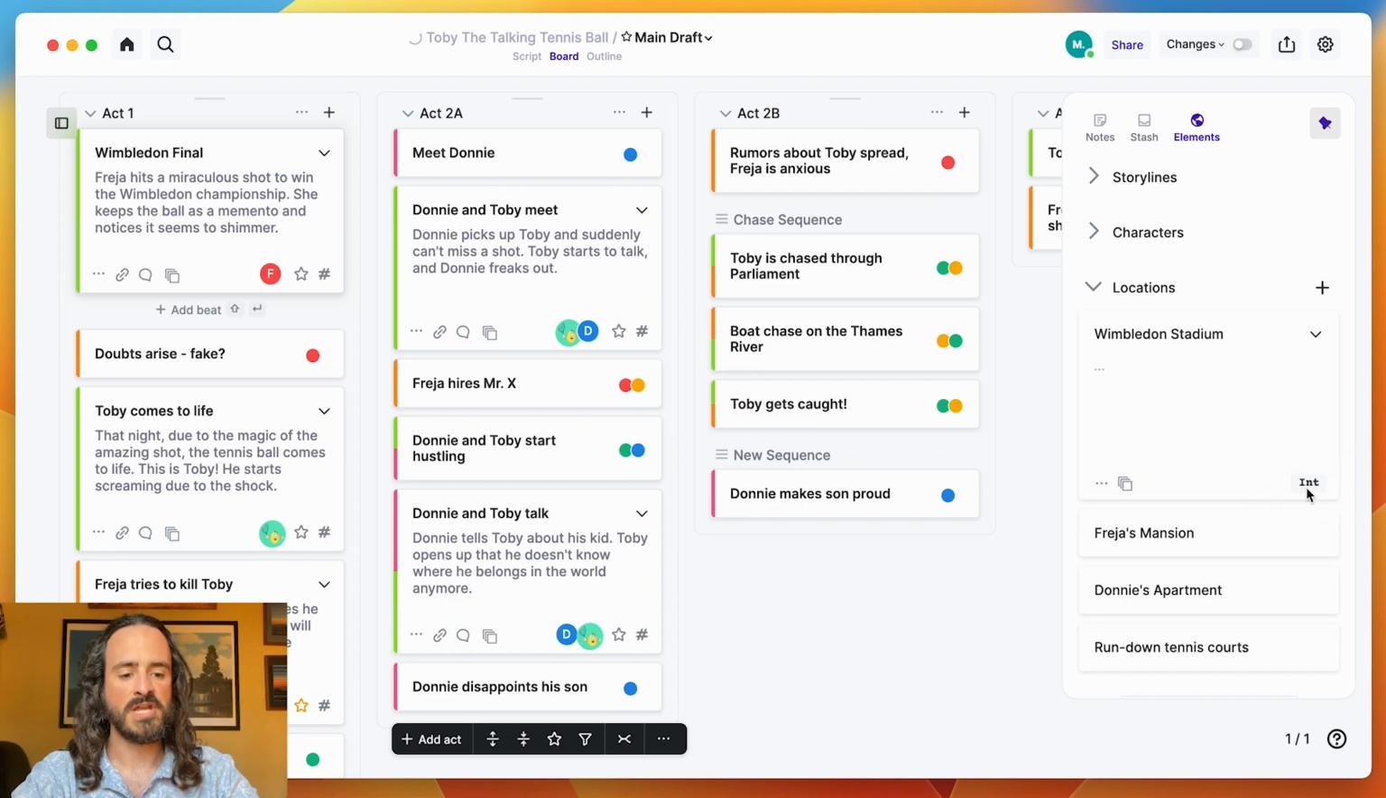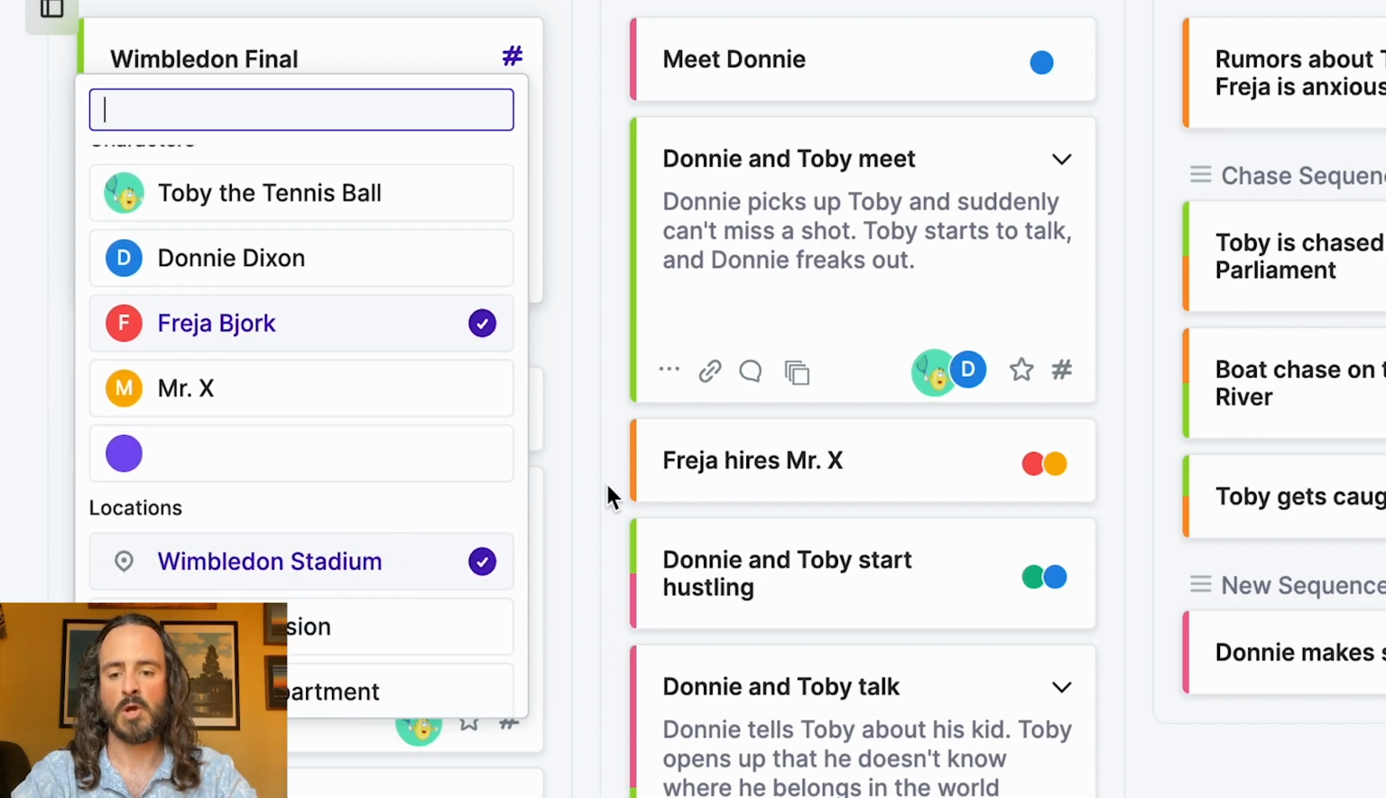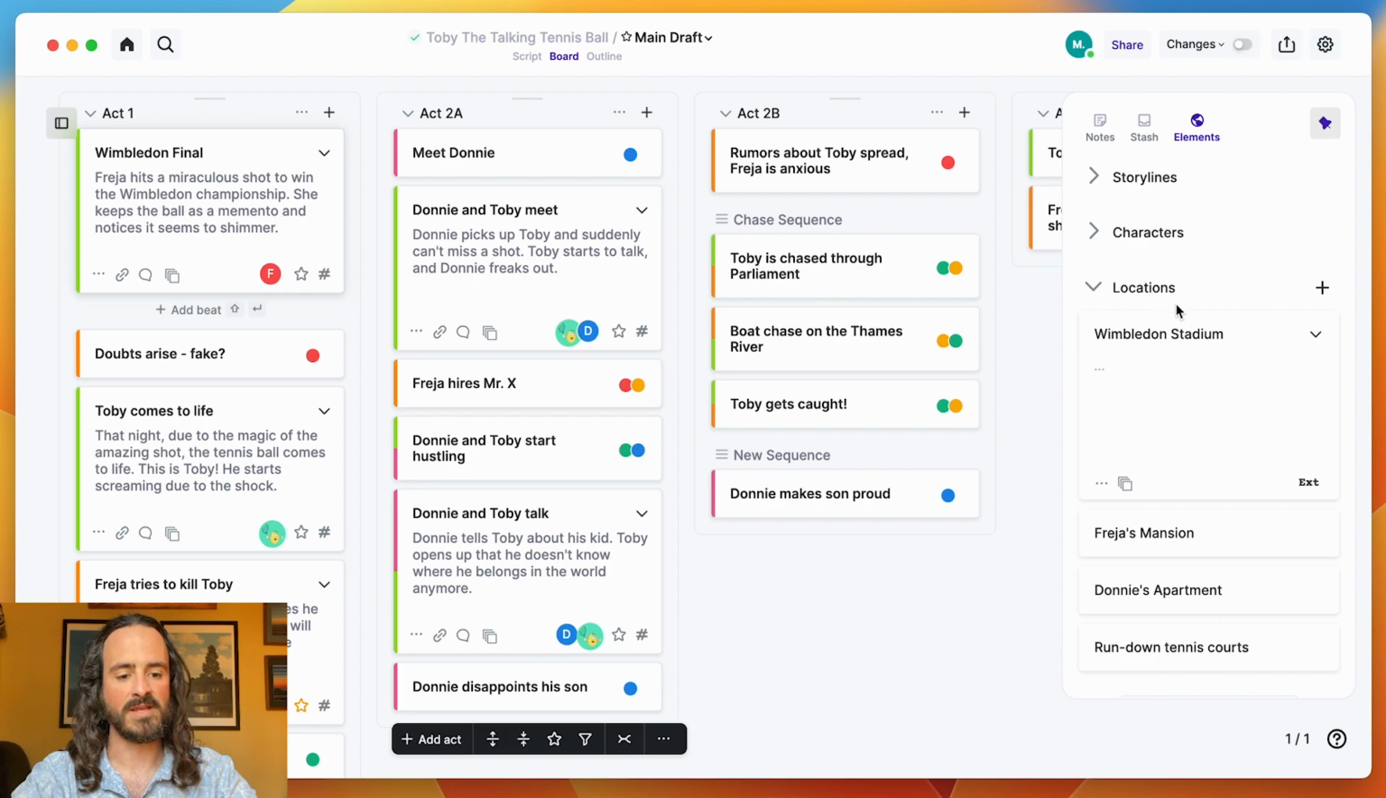The reason you can change between interior or exterior is that once you tag a beat with a location, when you're writing that beat in the script, the autocompleter will give you the suggestion. So for instance, my first beat I've tagged with Wimbledon Stadium. So when I'm writing that beat in the script, the autocompleter for the scene heading will give me exterior Wimbledon Stadium as an option while I'm writing it.